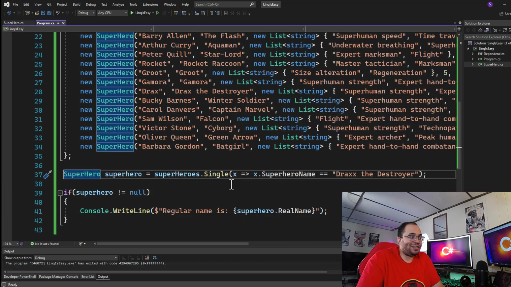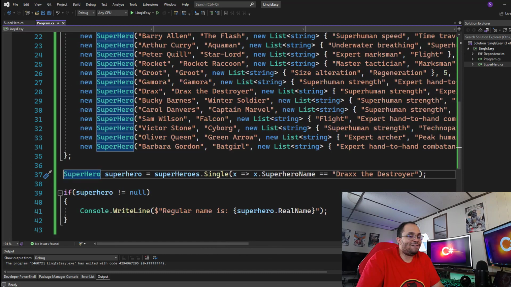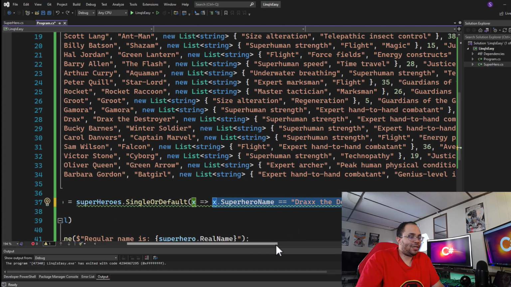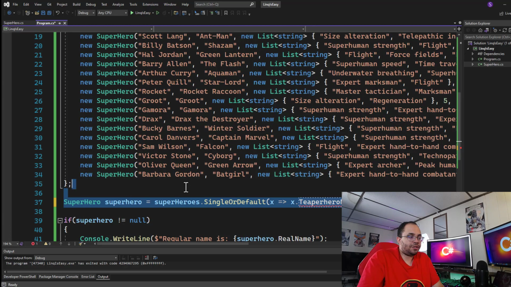Okay, so what's the difference then? Why have FirstOrDefault and SingleOrDefault? Well, SingleOrDefault expects that there's only one element of that in the entire data set. Let's change our query around, and instead of filtering based on the superhero name, let's do it on the team. Let's get rid of all this stuff. Team is equal to Avengers.